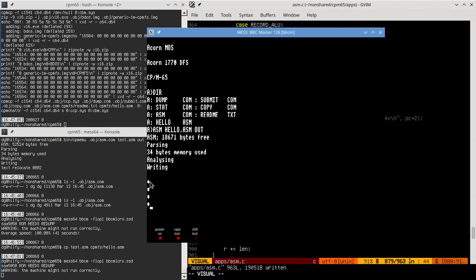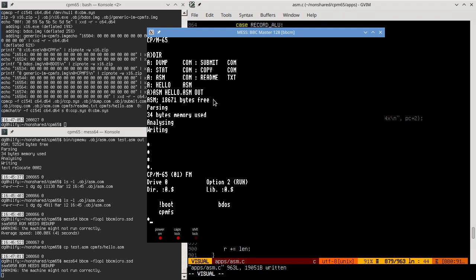The asterisk means that CPM has crashed and it's fallen back to the Acorn MOS prompt. So I don't know why it's doing that.